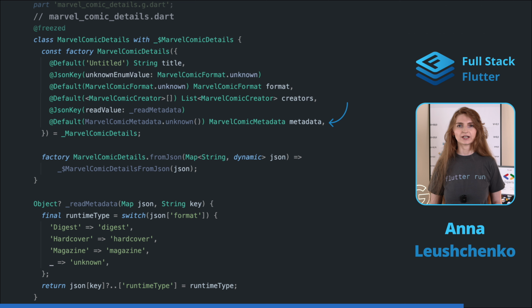Here is a new field of type Marvel Comic metadata, which has a default value of unknown subtype, and it is also annotated with JsonKey with the readValue property. This is a special function that gets called before the metadata gets deserialized, and what's important, this function receives not just a JSON dedicated to the metadata, but the parent JSON for the entire details object, together with the format field. So we can read its value here and make a decision about the metadata type. The return value of this function is the JSON dedicated to the metadata field alone.